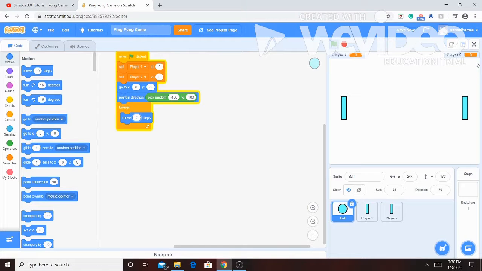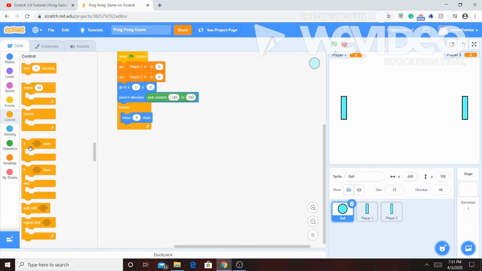So it goes in a random direction and it moves. We'll fix that problem later, but I just want to show you guys that so far the code works. When the game starts, the ball goes in a random direction and it keeps going, and it moves at 8 steps forever. So the next thing we need is an if statement. So let's grab the if statement.